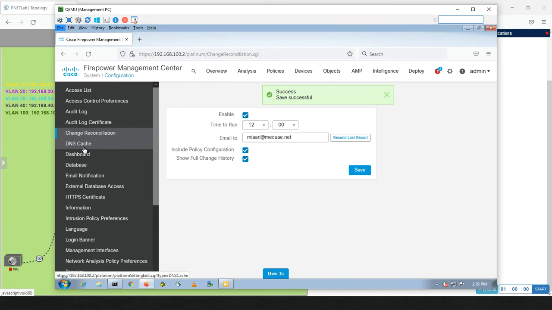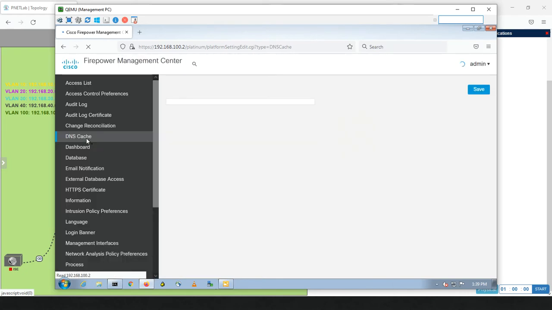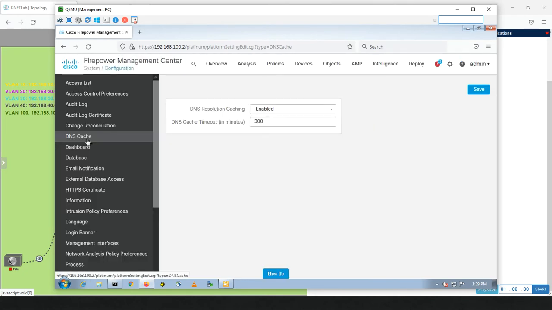So DNS cache, very simple, nothing to talk about. It will tell you if you want to change the default for how many hours DNS is caching its record. The default is 5 hours, 300 minutes. It's enabled by default, and this is only what it will allow you to do, just to change how many hours to cache the DNS.